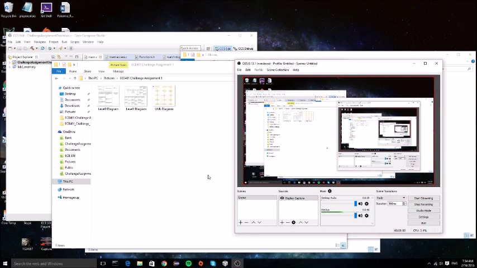So to begin, we're going to view the block diagrams, both the level 0 diagram and the level 1 diagram, and then the UML diagram for the program.